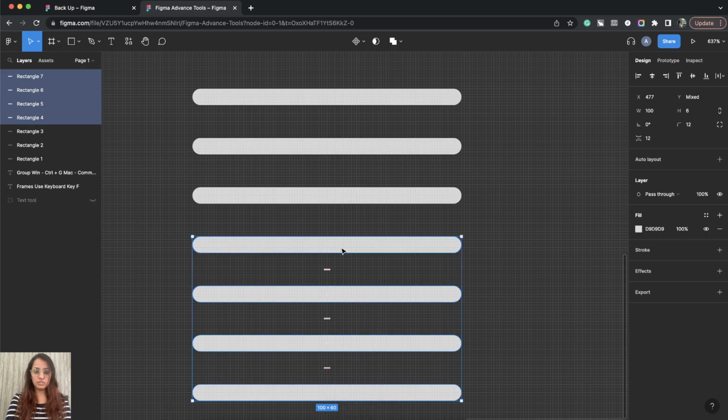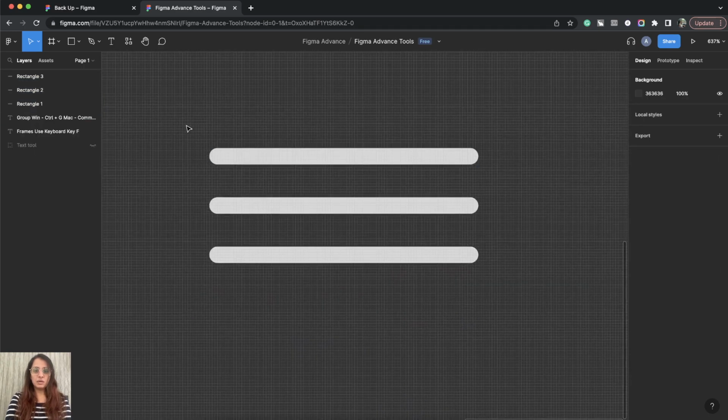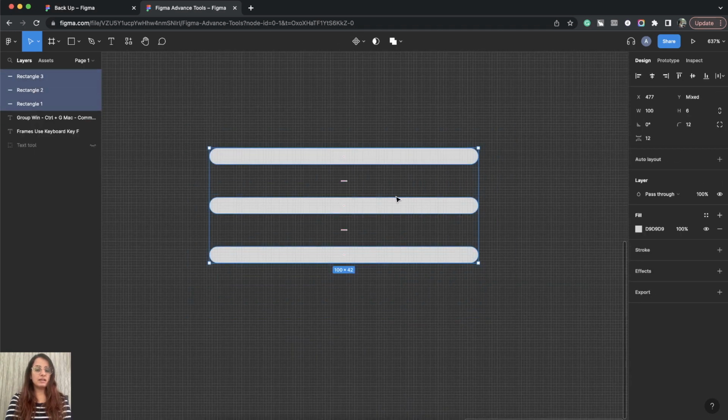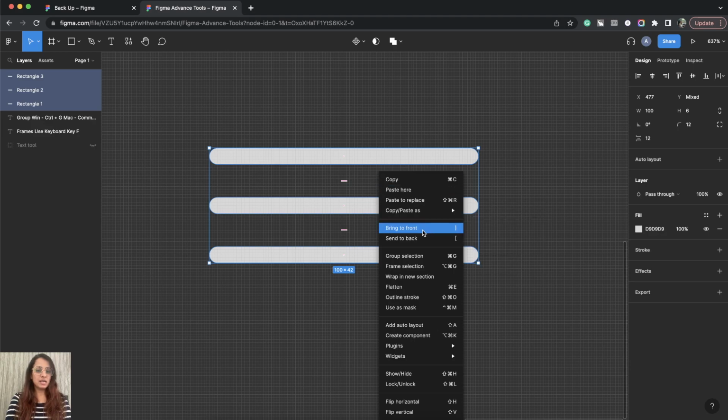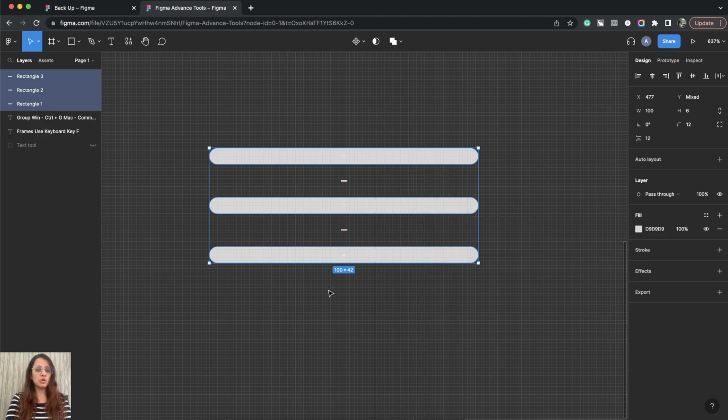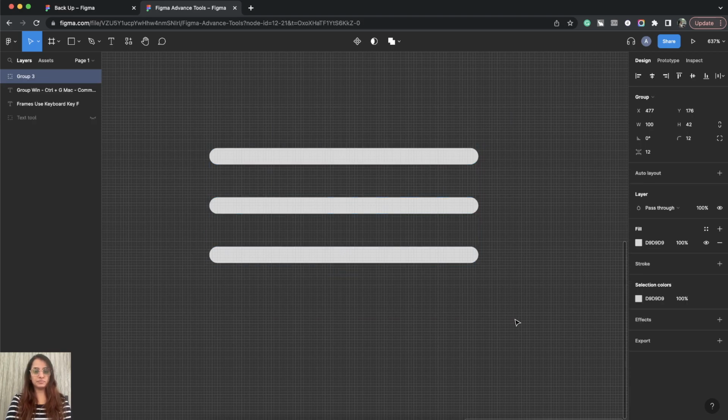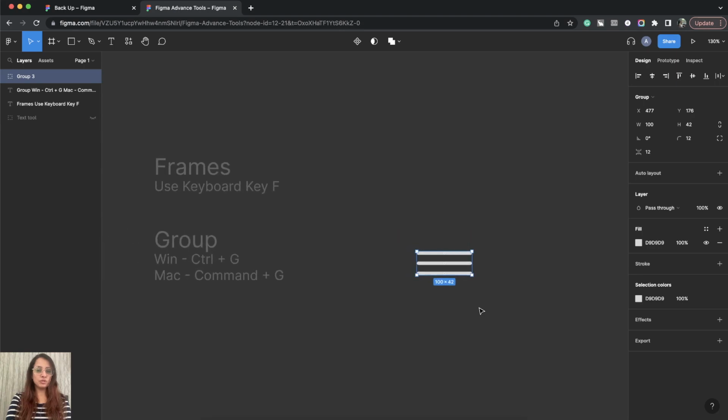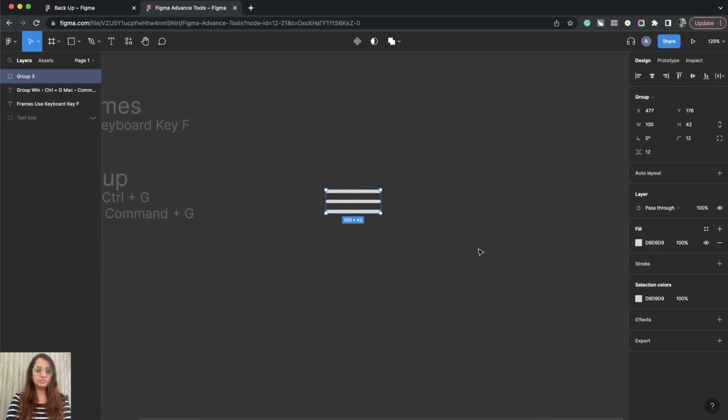However, we'll remove this. We will select all of this and first we will create a group. We will see all the properties of a group. Now right click this and you can do a group selection, or you can use the shortcut Command G or Ctrl G. Now let's see what the properties are for a group. This is my icon, and these are all the group properties.